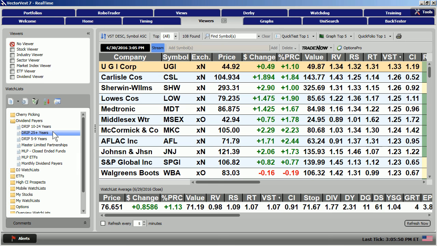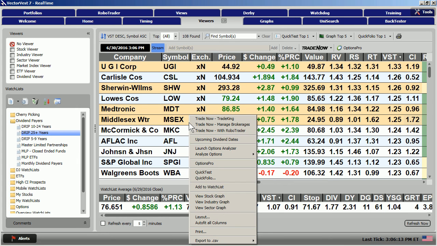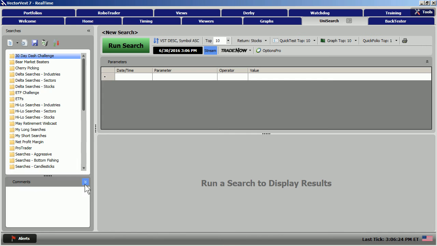And the same rules apply if you want to buy from one of your favorite watch lists, still here in the Viewers tab. I've got us on the DRIP 25 plus years watch list, and I could once again select the top stock, or I could begin to select various stocks throughout the list. Whichever ones I highlight, I will once again right-click, and I could go right to Trade Now with RoboTrader.